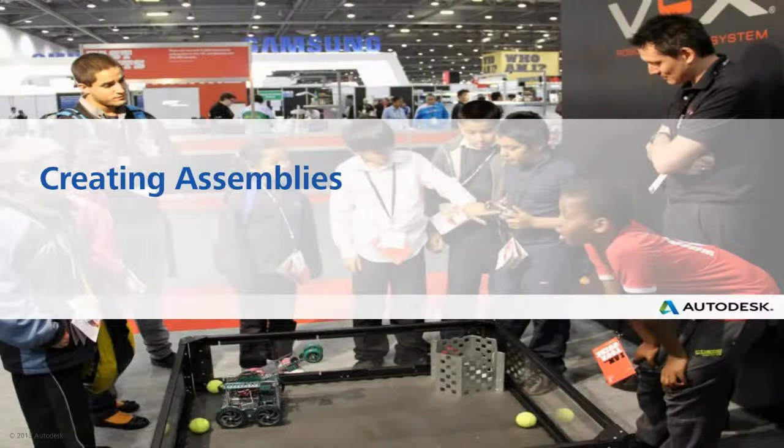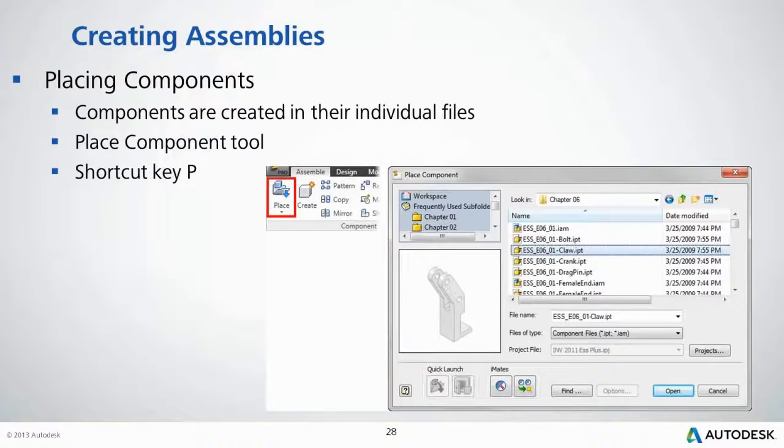So let's talk about assemblies. So now that we have all of our components designed, or at least enough of them to assemble, what do we do, right? So creating assemblies, and we already talked about creating new files. So we could go back and create a brand new assembly file or start up a new assembly file. So once we are in that assembly file, the command that we're going to use is going to be the place component command. And the shortcut key is going to be the letter P. You can see that we're just going to navigate back out, find that file, and place it.